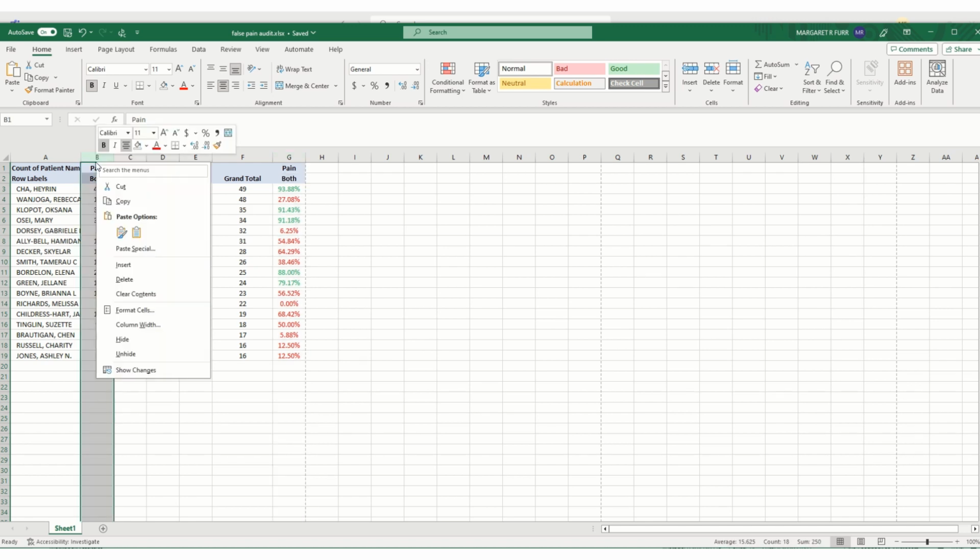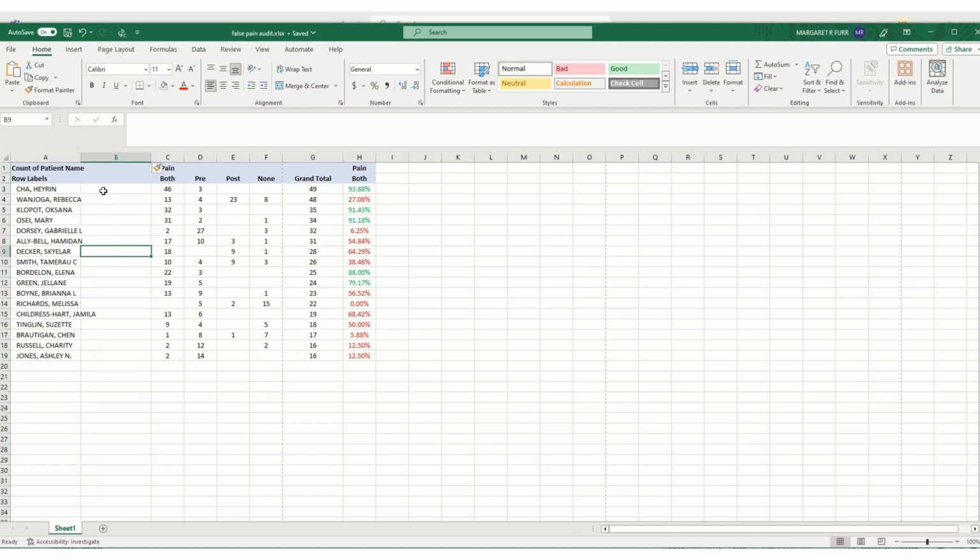I'm now going to insert a column. So again, highlighting it, right-clicking, insert, to put their names in the right order, because I don't really want a letter that says, Dear Chasla, Hayren. I want it to be Hayren.